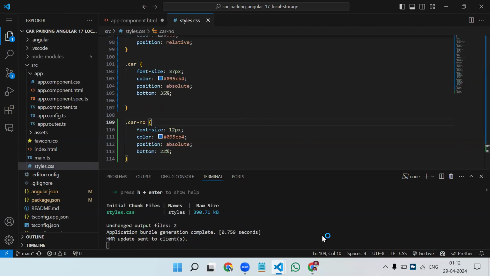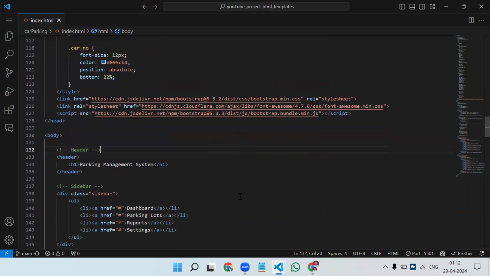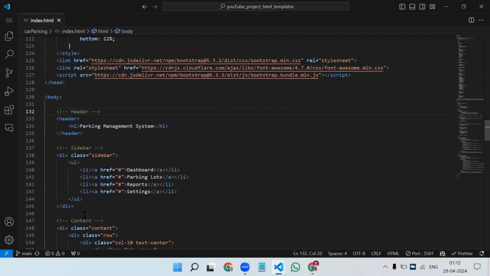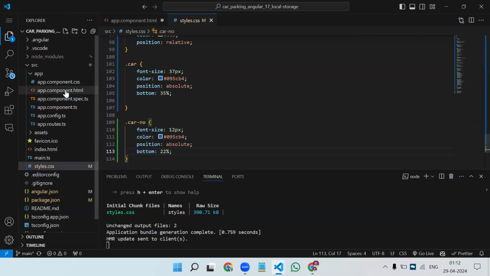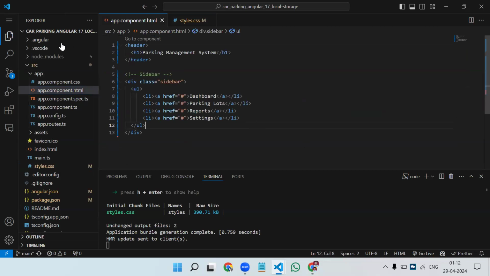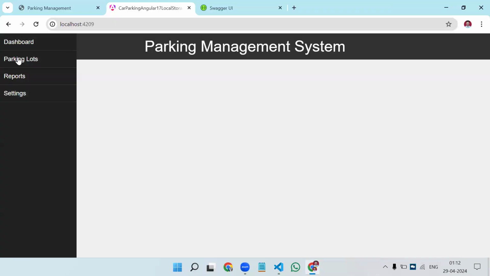After that, in app.component.html. So app.component.html will be our parent component. Since in this application we are not targeting login and registration, it's just a parking management system that we are trying to build, so I'm skipping that. Now, in app component, we will have the header and the sidebar. So let's get it and put it in the app component. Let's save and check if we are getting the proper application look and feel. Yes. So here you can see we are getting the same application look and feel, whatever we have created.